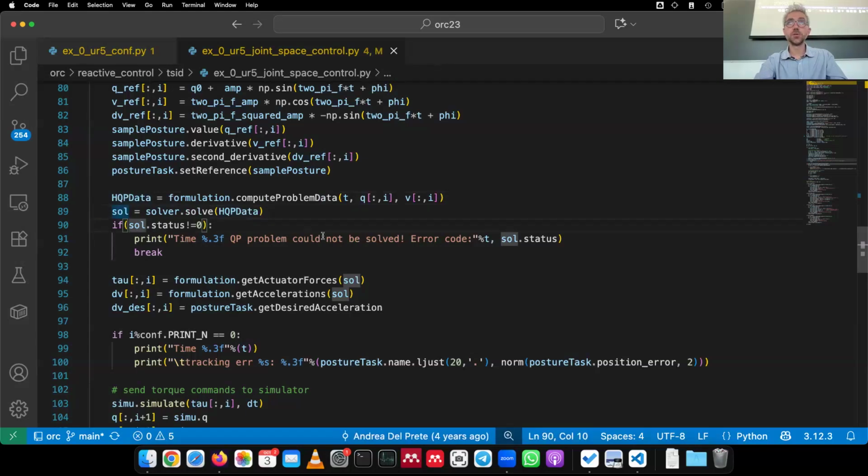Every time you're using an optimization solver inside a control loop, you want to check the status of the solver, because it might happen that the solver was not able to find a solution. So you need to know that. Well, in this case, we are doing simulation, so we don't care if it breaks. But when you're on a real system, that's super important. So we check if the status is different from 0, it means the QP problem could not be solved. So in this case, we simply print this message and we stop the simulation.